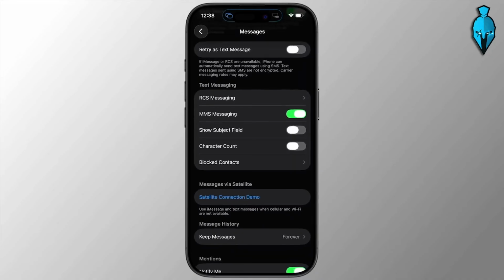But then go down to this text messaging section right here, and make sure in this text messaging section that you do have send as text message turned on. That's going to allow all those messages to be green. If you want it blue, make sure it's turned off.